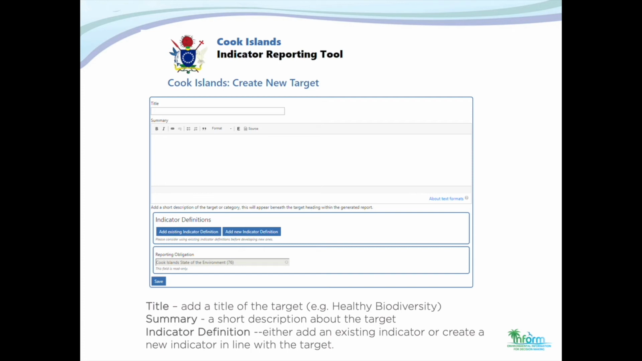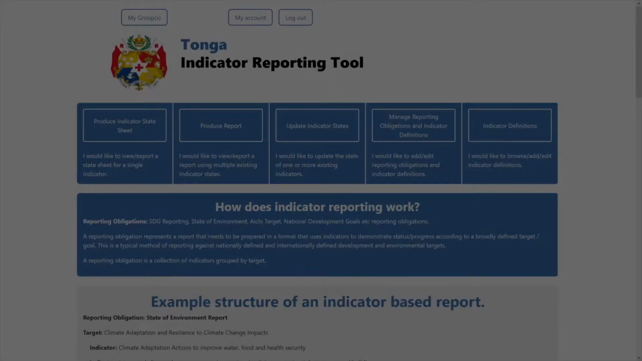The tool already generates a list of defined indicators. You can either add an existing indicator or create a new indicator in line with the target. Click Save. And now we are going to have a live demo of this key function.